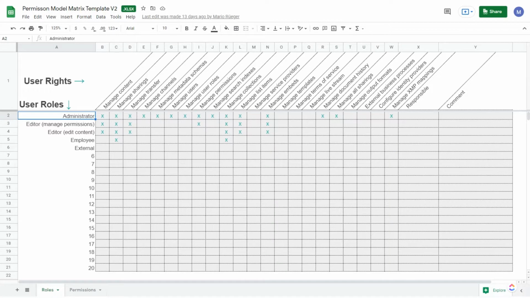Before going into Picturepark, we recommend using our permission model matrix template to map out the access control and give yourself a good overview. Ask your Picturepark contact person for the template. In that template, the first sheet tackles the roles.